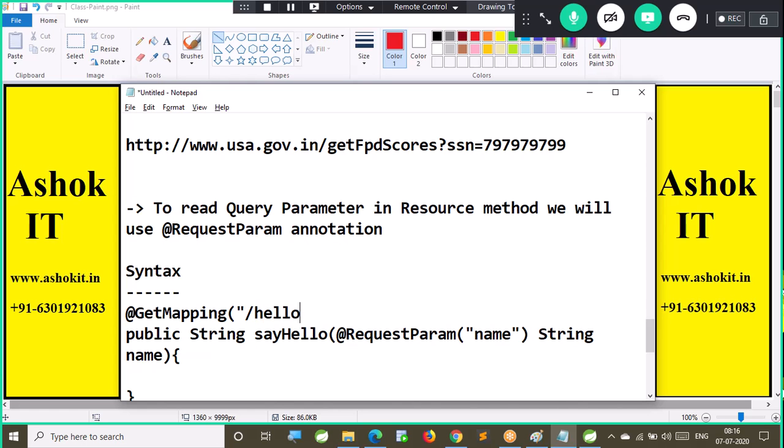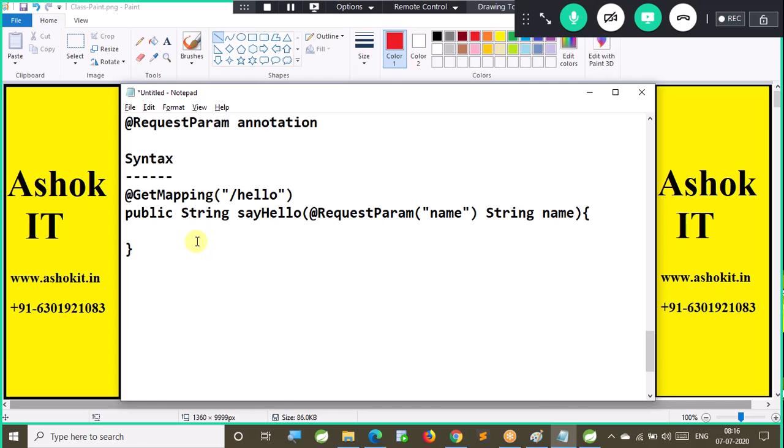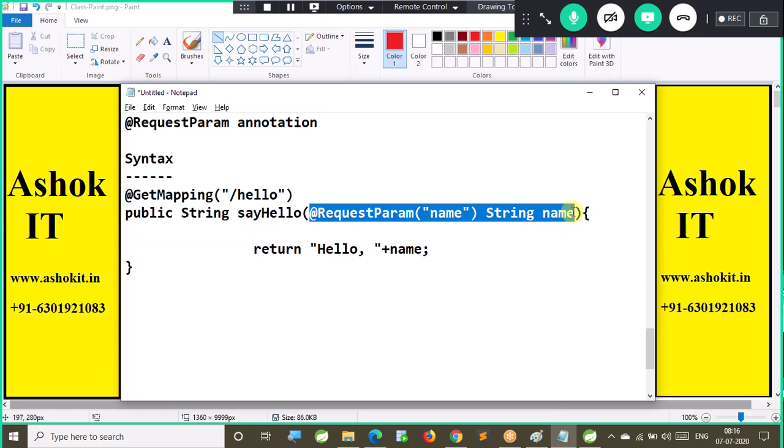/hello. So this method is bound to /hello. Then I can return "Hello" plus name. Whatever name you send in the query parameter, I append the hello string to that name and return it back. So this is how we read a query parameter in the REST controller method.